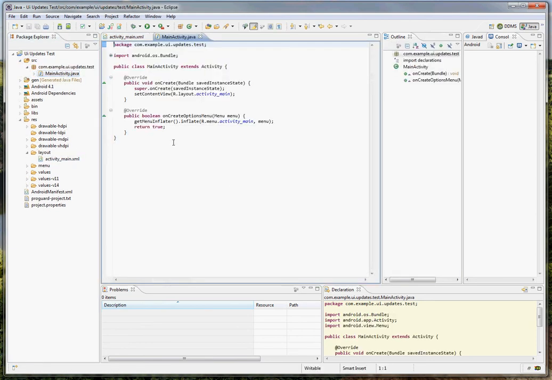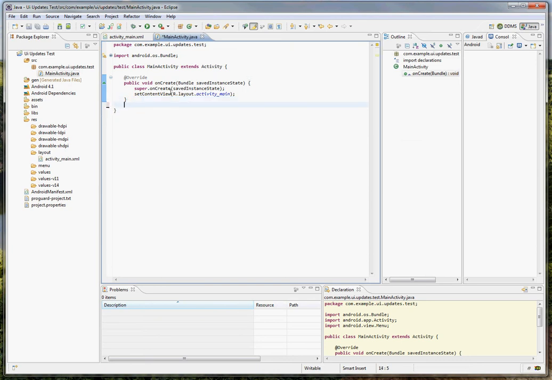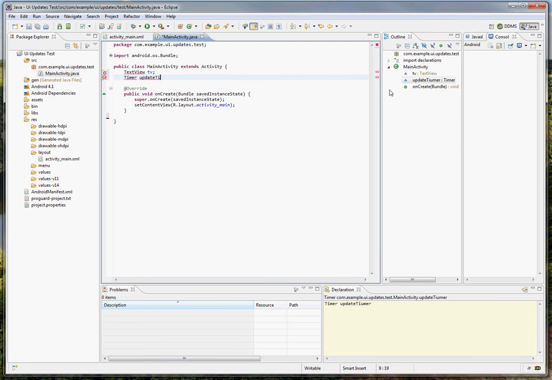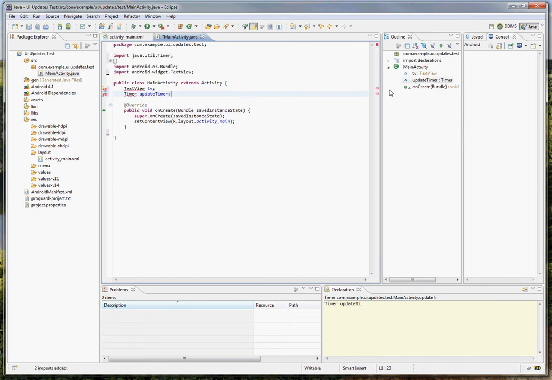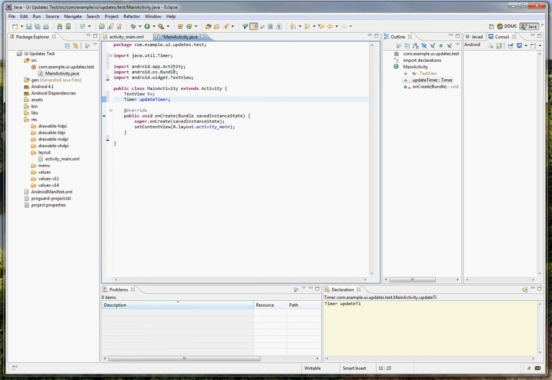And here's the source code belonging to that activity. I'm going to remove that, we're not going to need that. What we're going to need is the reference to the text view, TV. And what we're going to need for the solution that I'm going to present to you is a timer, update timer. Looks good. I'm doing Control-Shift-O to import those classes. There is the text view, and there's java.util.Timer.